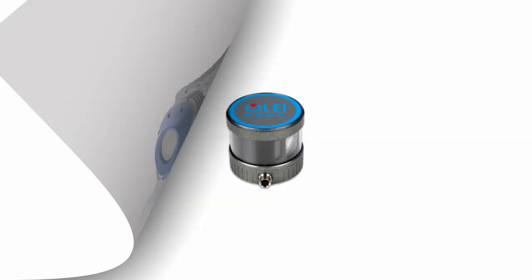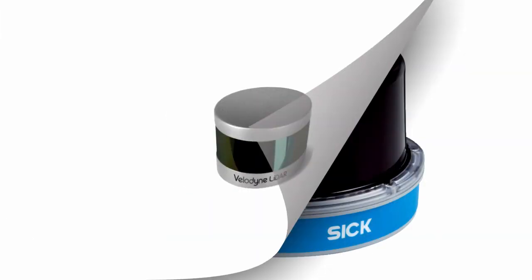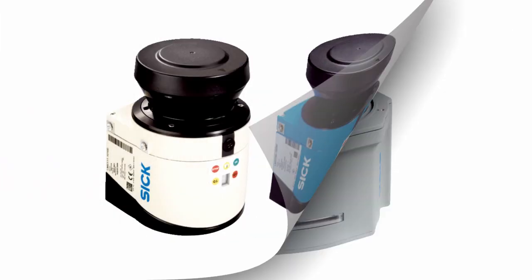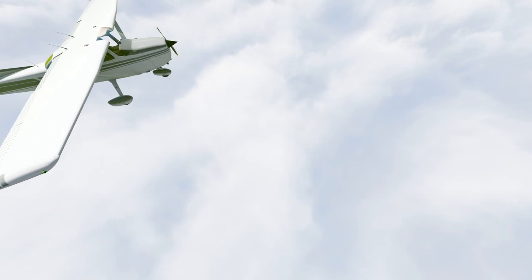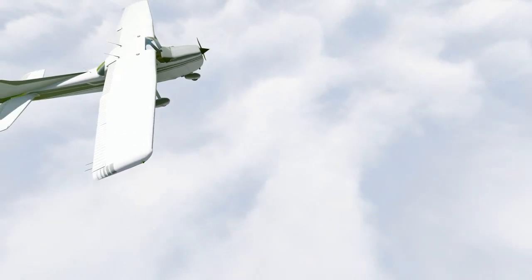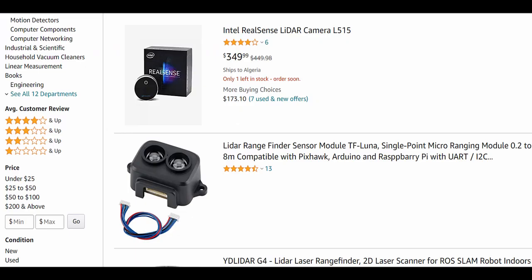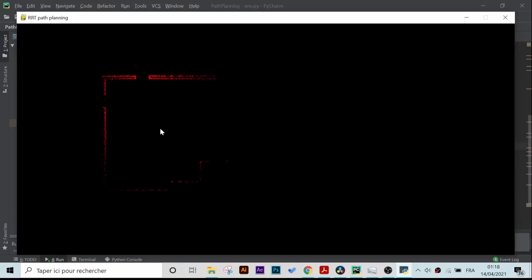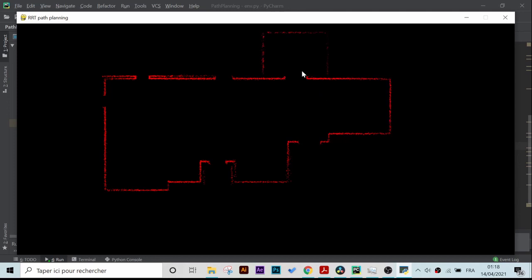There is a variety of LIDAR sensors in the market, ranging from expensive 3D long-range devices that are mounted on top of airplanes to simple low-cost 2D sensors that can be bought for a few dollars on Amazon. And so, in this video, and for the sake of simplicity and convenience, we're gonna simulate a 2D LiDAR sensor and use it to create a point cloud map as seen in the intro.